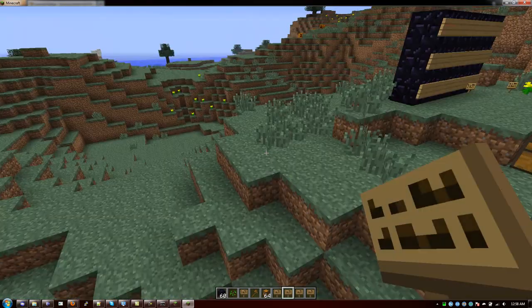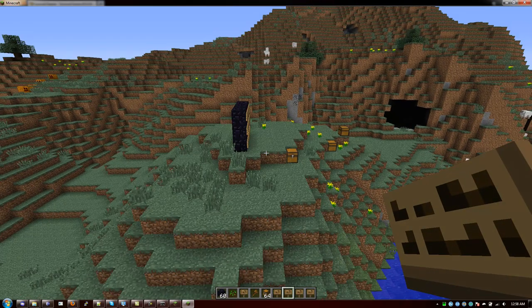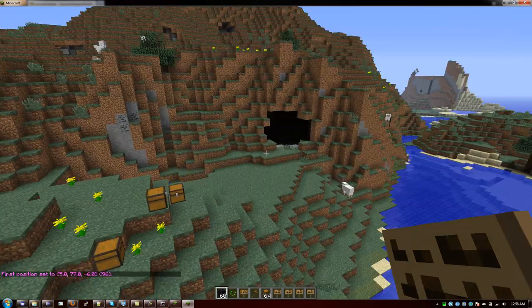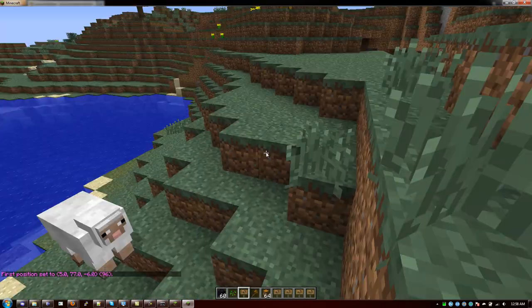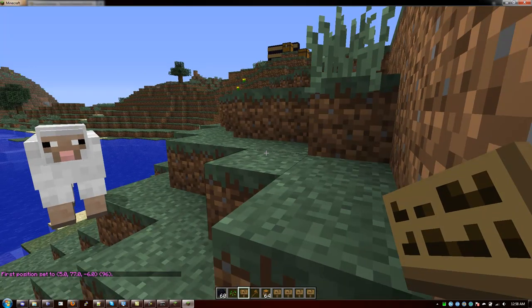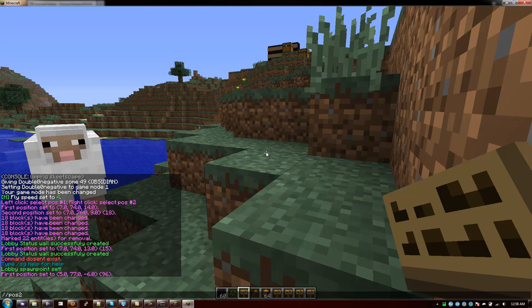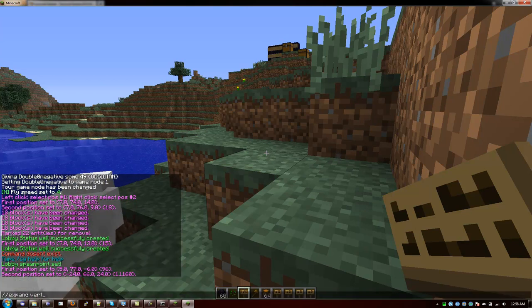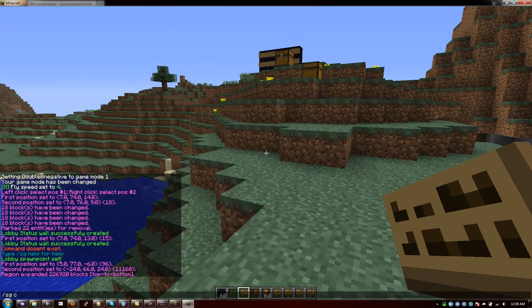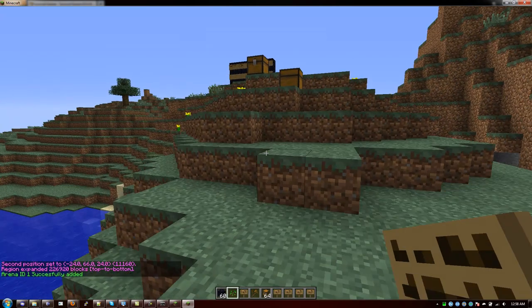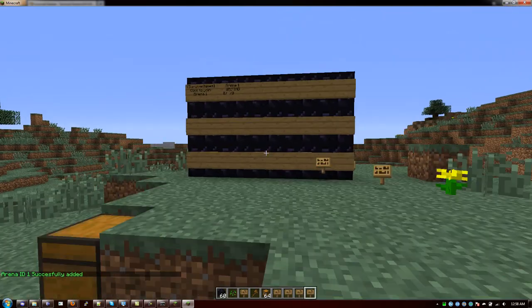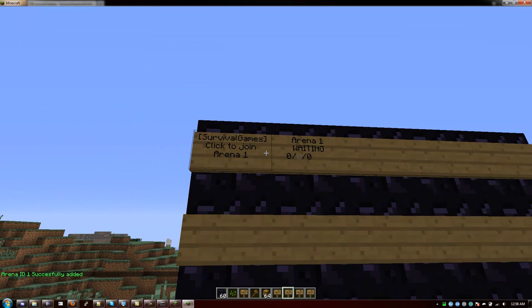Alright, so now what I'm going to want to do is select all the area in this arena. Position one. Position two. We want to select the entire arena, and make sure you get all the arena selected so it rolls back, refills chests, does all that stuff. Alright. So now we want to run the command /sg create arena. And this will create arena one. And as you can see, the signs have updated, and we now have arena 1 on the signs.